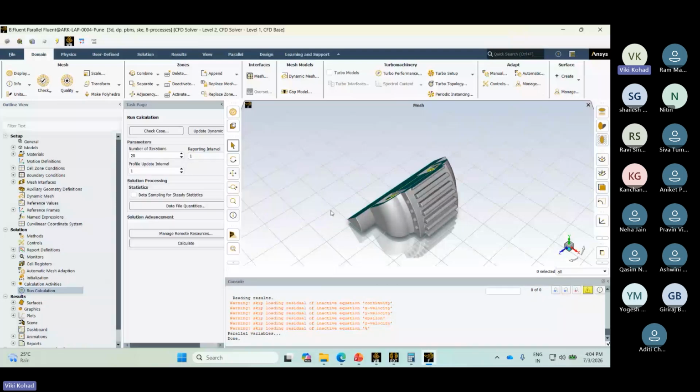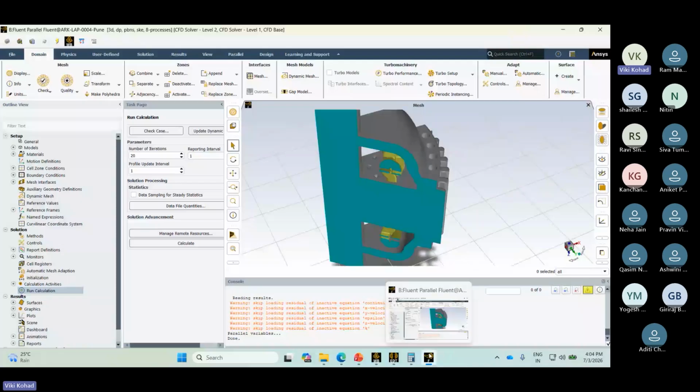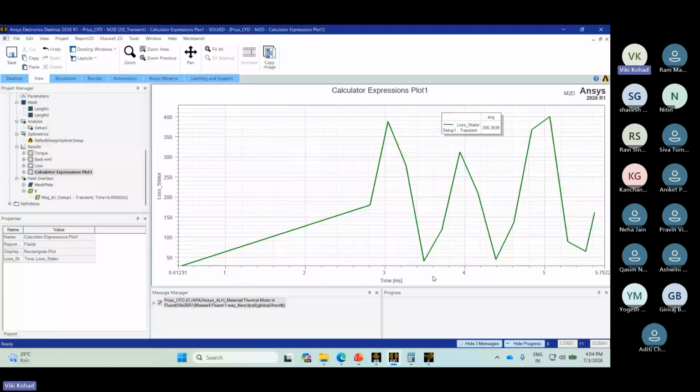This is a 3D machine. Okay, so here we can see the 2D machine is there. But here what we can do, we'll import the 3D design of the machine, and whatever losses we consider in the 2D, those losses will transfer here. Okay, I will see again.